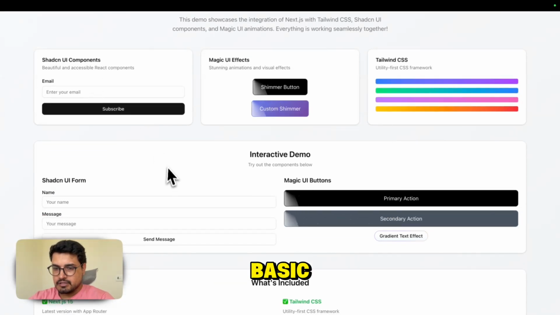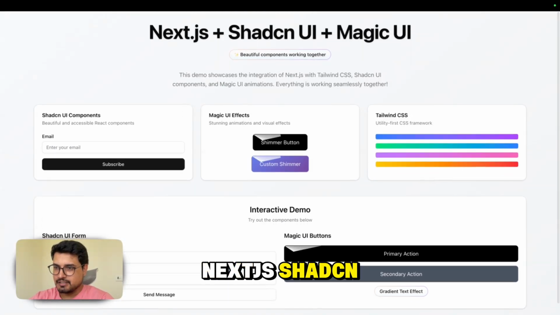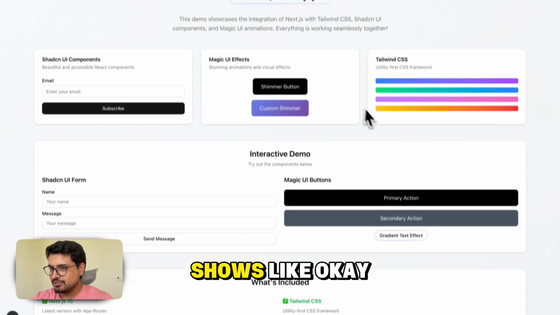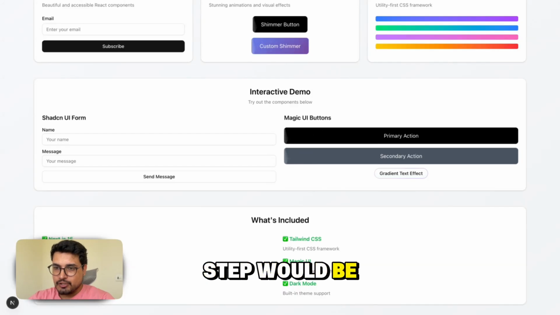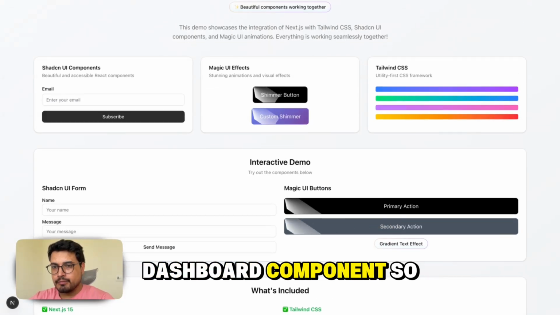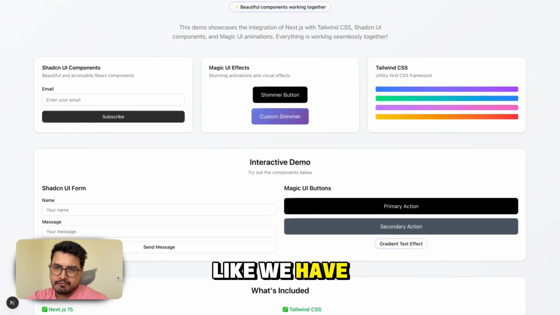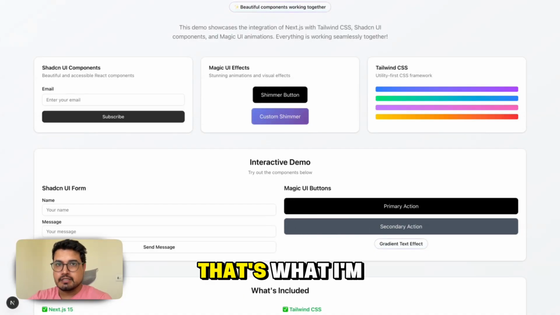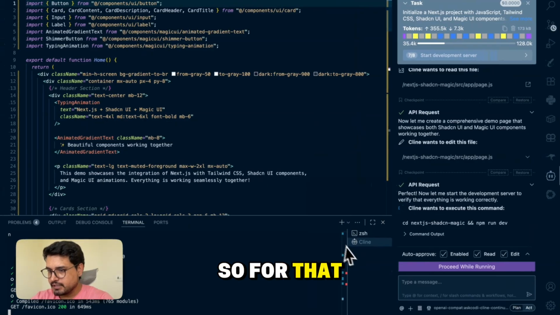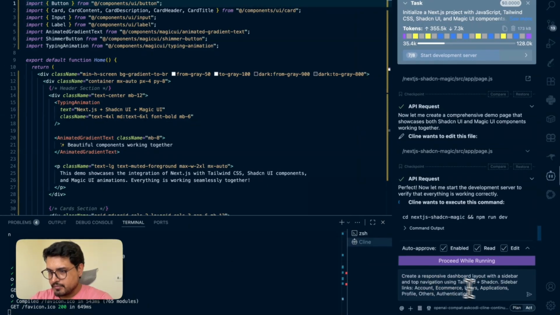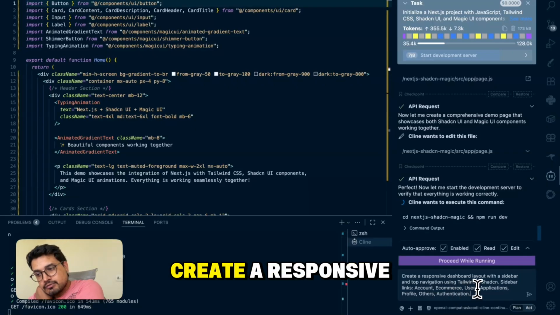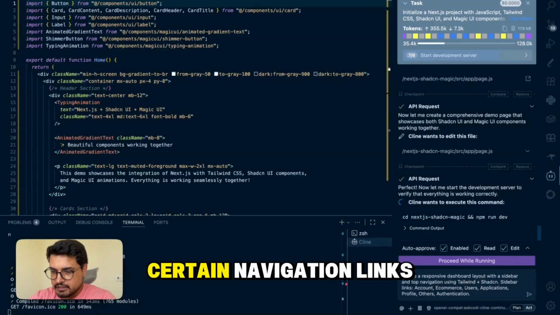Yeah, so very basic Next.js, Shadcn and Magic UI components, where it just shows, okay, this is all I have right now. Now the next step would be to build the dashboard components. So the layout of the dashboard, like we have a sidebar with certain pages, that's what I'm going to go for next. So for that I'm going to add in the prompt, create a responsive dashboard layout, so that will have a sidebar and certain navigation links.